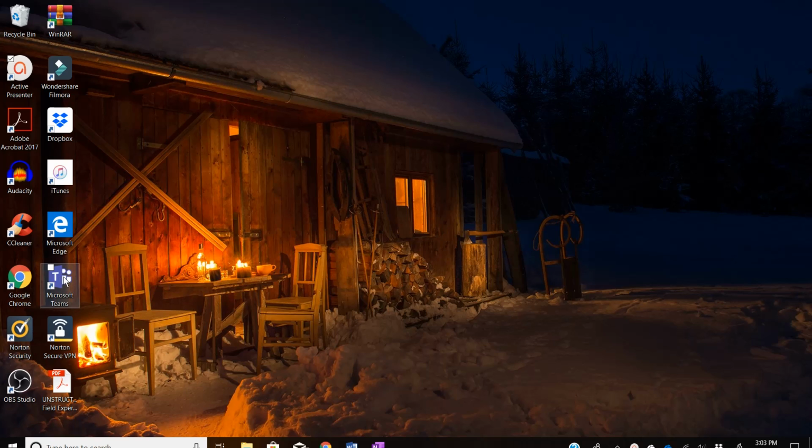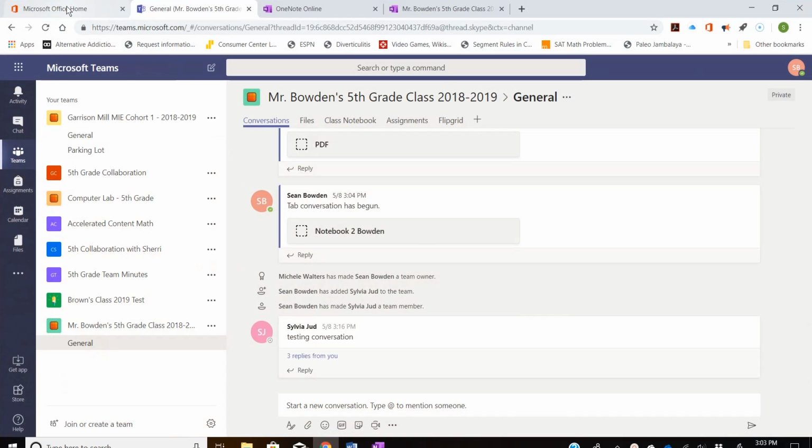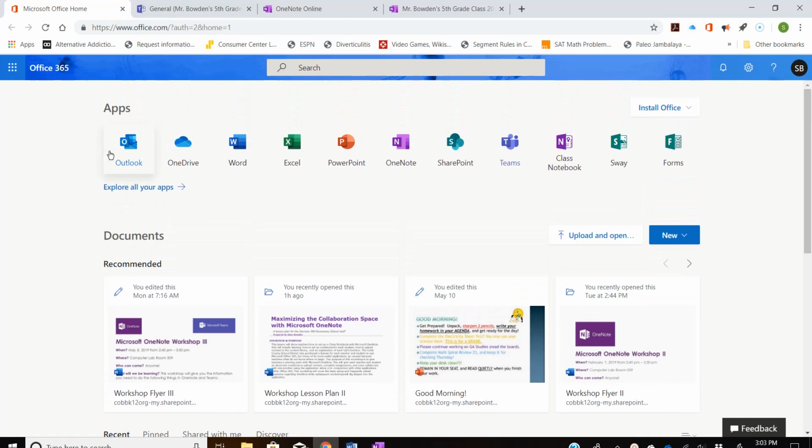So to get into Microsoft Teams, the first thing you're going to want to do is open up your favorite web browser and log into Office 365. So when you do that, you'll get to your dashboard as usual. Now recently we've been working with OneNote a lot, but today if you go to the right over, you will see Teams. So you're going to click on that.